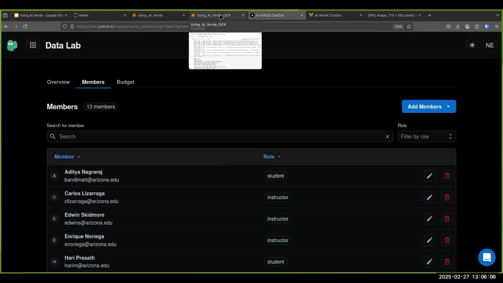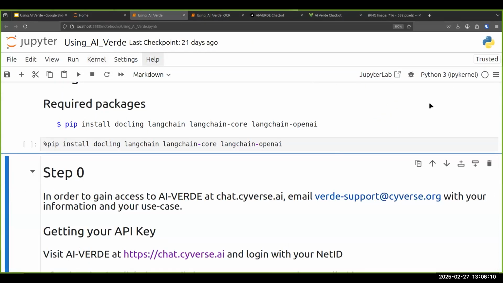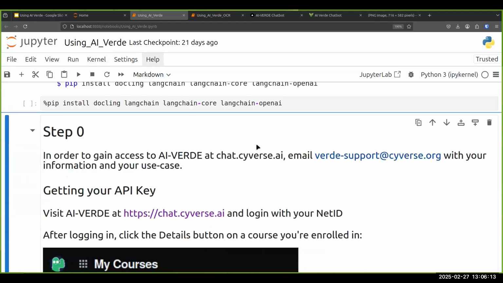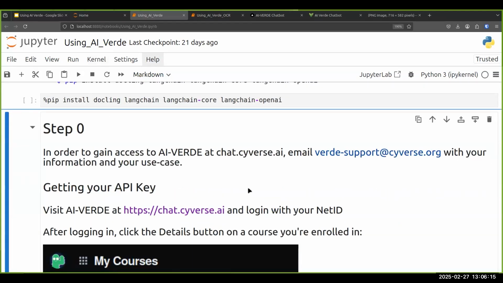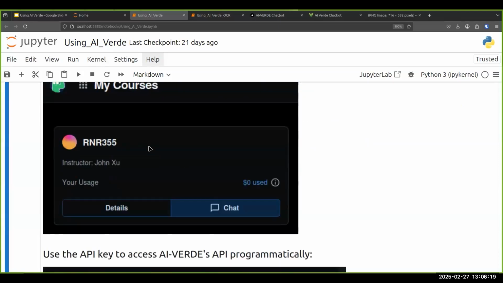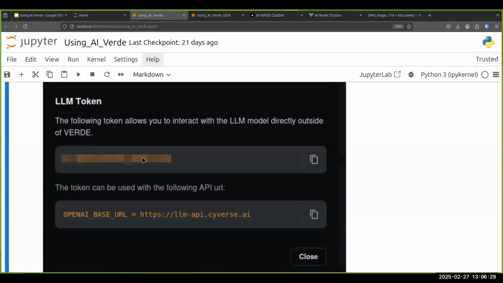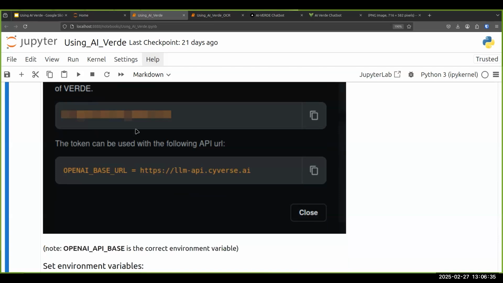Basically, once you're added to the course, you'll be able to visit and see the actual course that we just added you to. It'll say Data Lab. Once you're able to do that, you just click on the details page and your token will be there. It's blurred out because these are secrets. Treat it like a password.